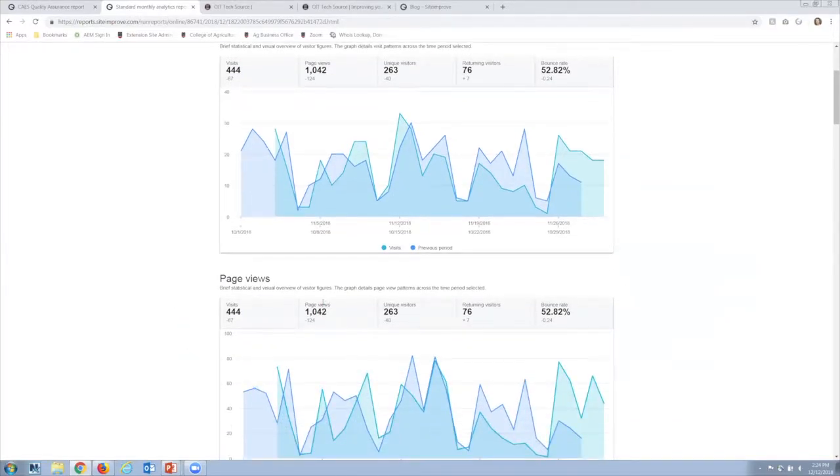We have the page views, that is actually how many times each page has been viewed. It may have been viewed by the same person or different people, but that's how many times the actual page has been viewed.